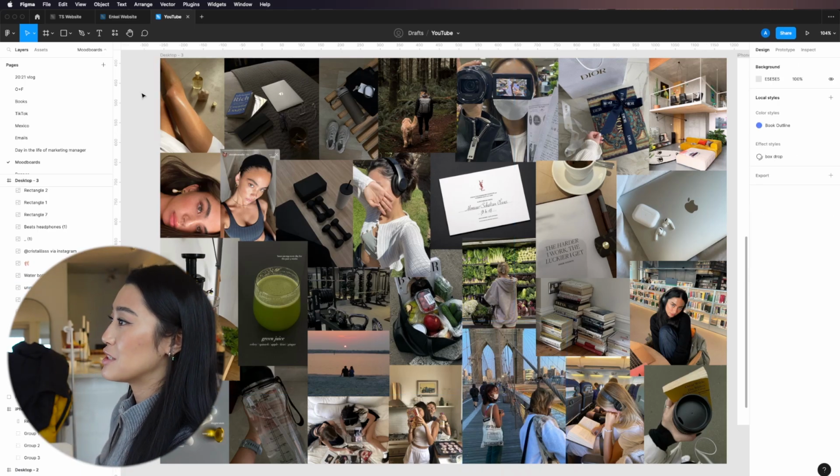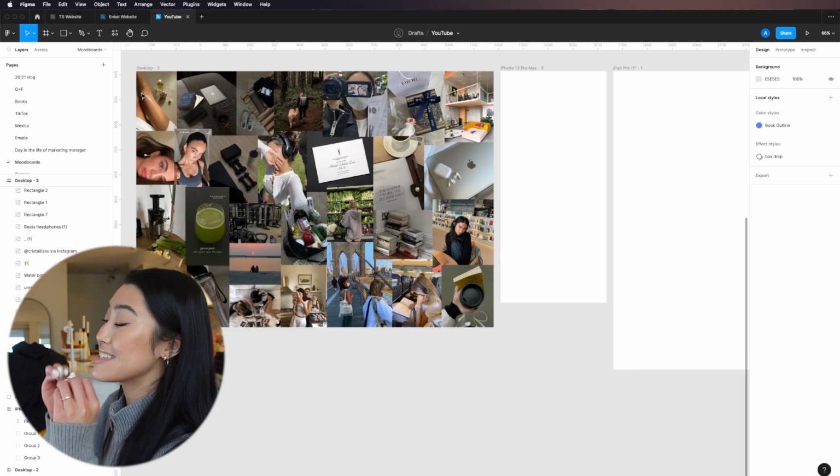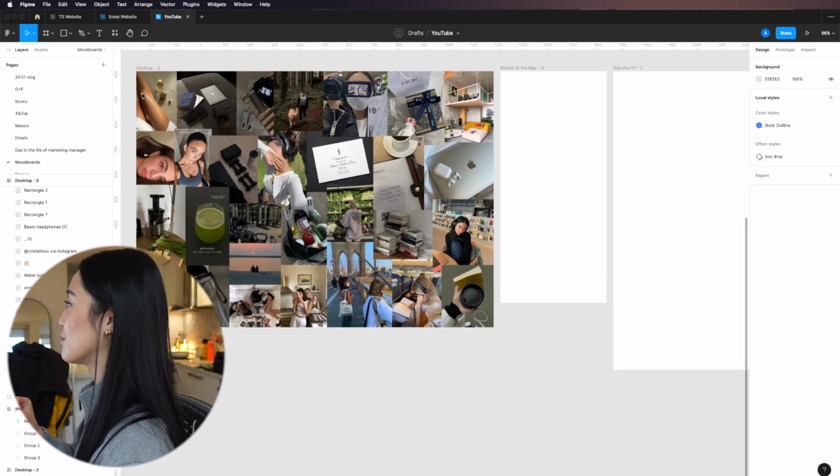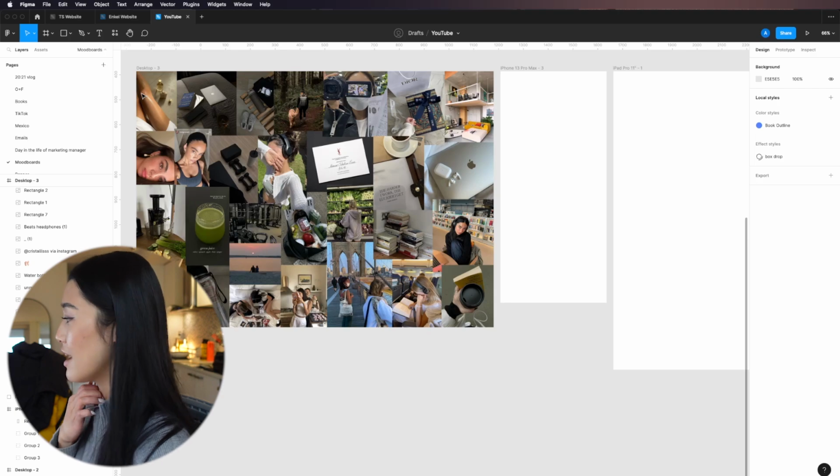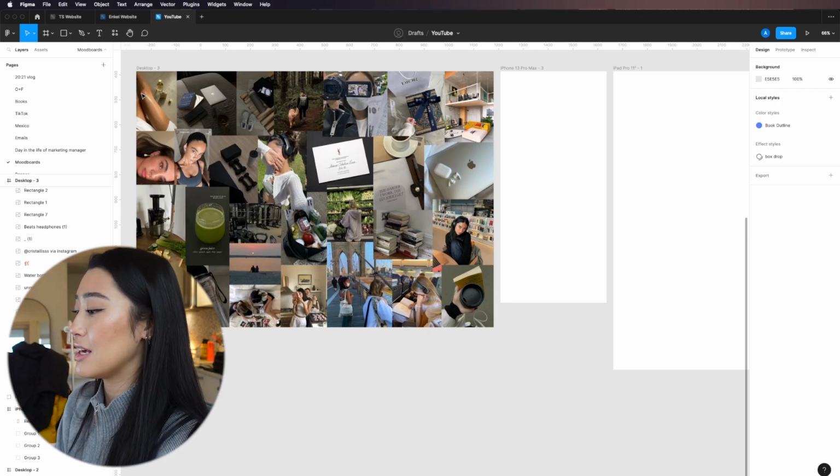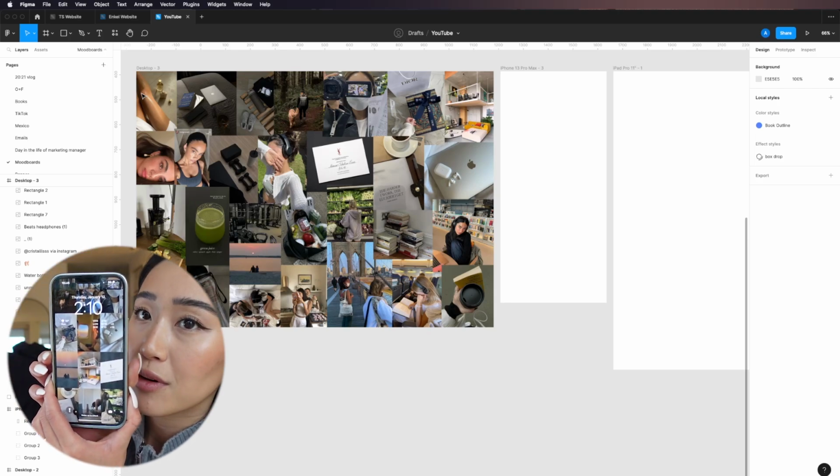So now what you want to do is just piece these vision boards together for your iPhone and for your tablet sizes so that you can have these vision boards as your wallpaper for your iPhone.